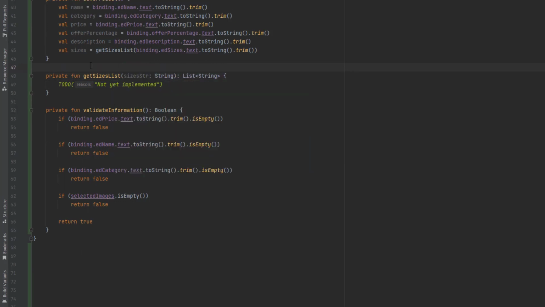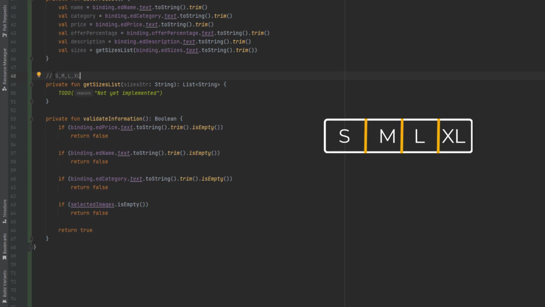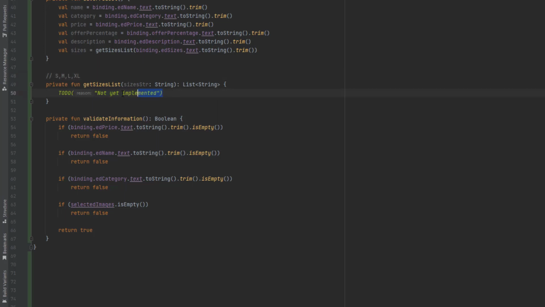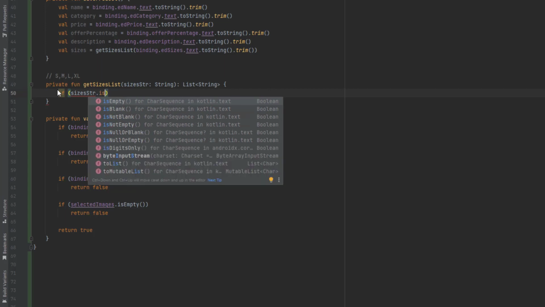Before implementing this function, let me show you a quick example. So this sizes string is like this. Let's say small, medium, large, x large. Now as you can see, we have a comma between each size. So to get the size itself, we can convert this string into an array. Each index inside this array has a size. And to do that in Kotlin, there's a function called split. Let me show you that. But before that, let me check if the sizes string is empty, then we're just gonna return null.